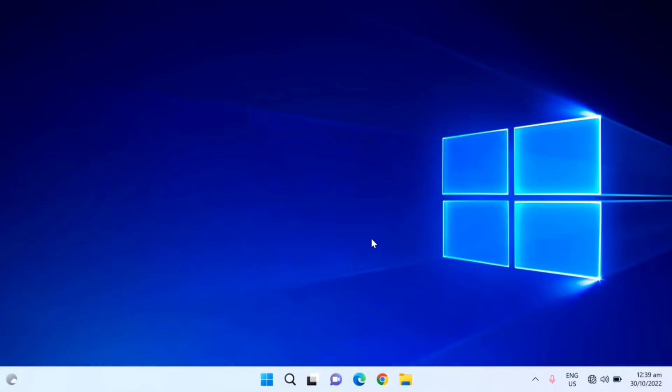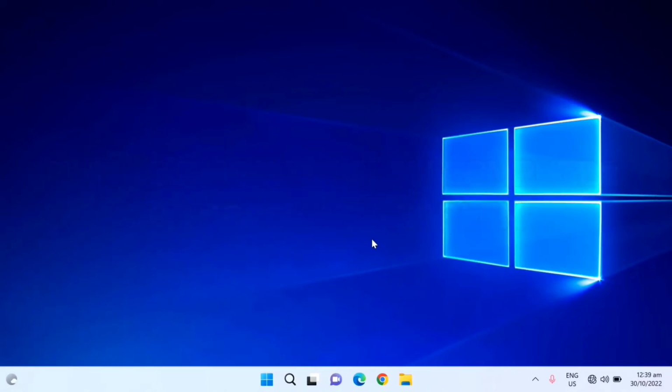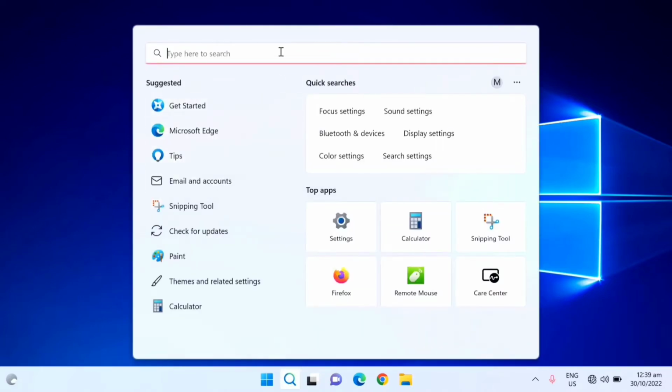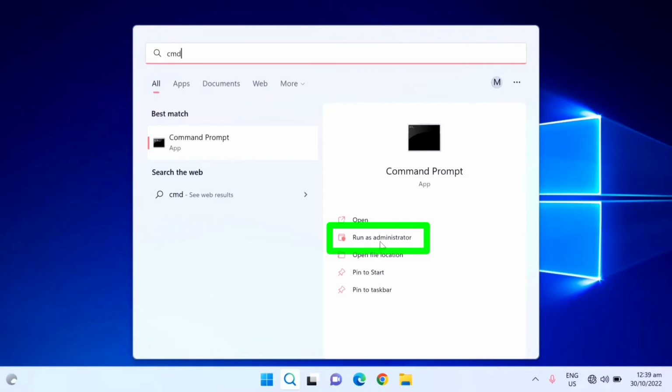In this video, I'll show you how to diagnose your computer if it is crashing or slowing down. So let's proceed. Open up your search bar on your computer and type only CMD. In here now is the Command Prompt. In the next step, you need to click this Run as administrator.